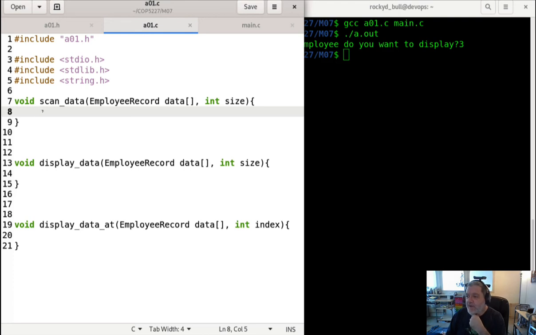So these are going to be relatively easy. Again, that's the goal of this exercise, ease you into using structures, right? Let's look at the first one. Scan data, employee record data, etc. Okay, so we want to repeat an action here. Okay, we want to repeat prompting the user to enter the data for one employee, and we want to repeat it a certain number of times, and it's given to us by the argument, the parameter, sorry, size.